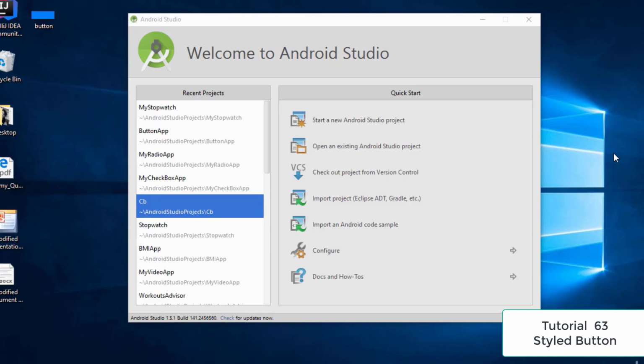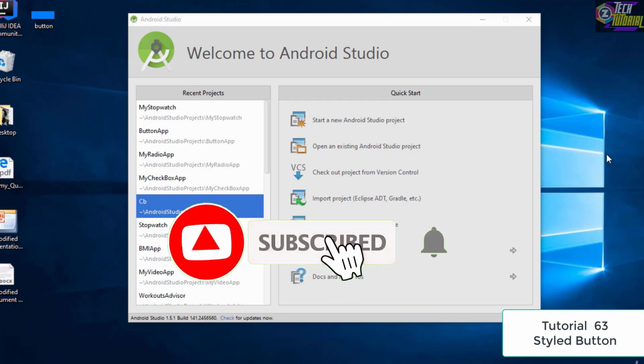Hello and welcome to this tutorial. In this tutorial we are going to learn how to create some stylish buttons. In the previous few tutorials we created several applications in which we had these plain simple buttons, but they were quite boring or dull looking. In this tutorial we are going to learn how to make them look more attractive and more stylish.